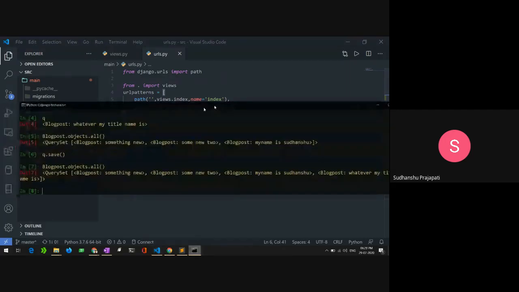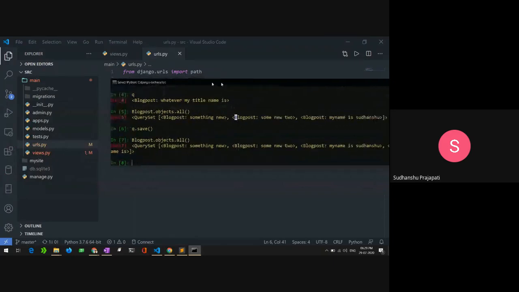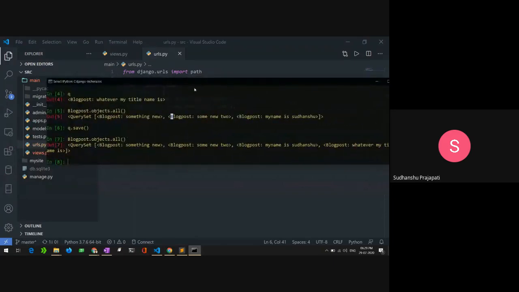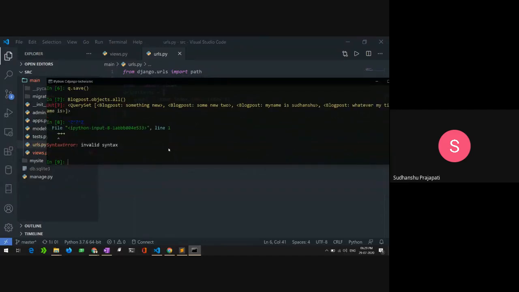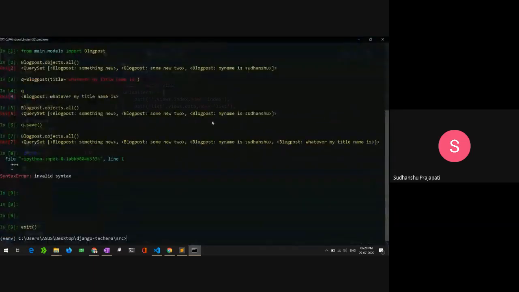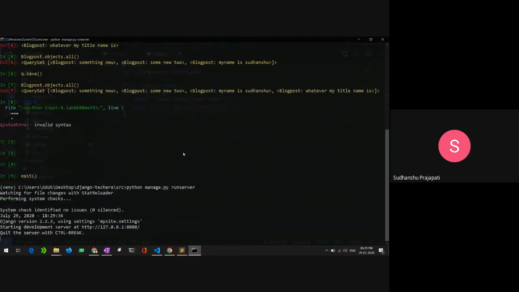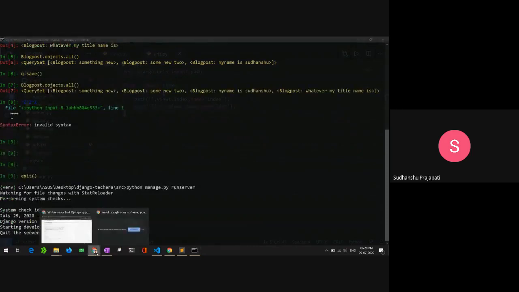For that, let me fire up my terminal here. I need to get out of the shell that we launched. Type the command exit to exit out of the shell. After that, run your server: manage.py runserver. So now our server is running, and we can go to that URL that we created.